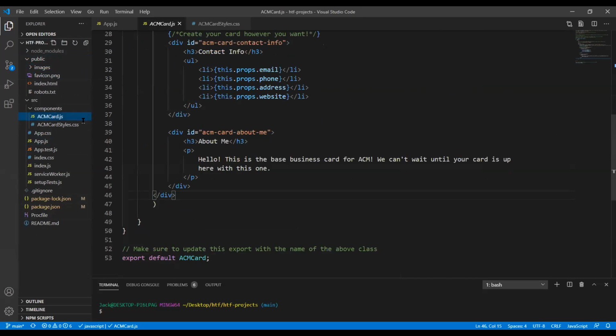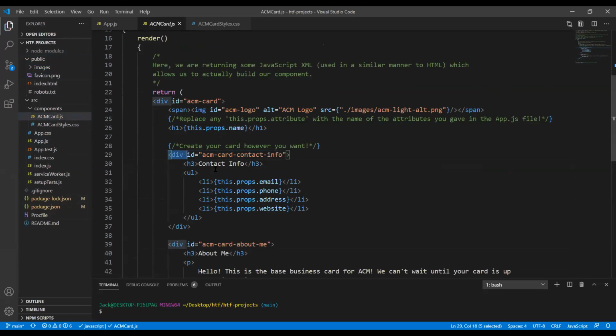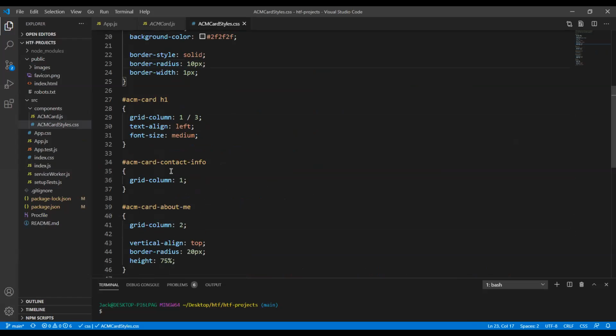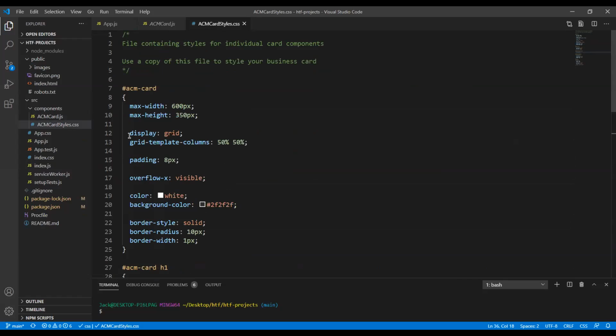So in my ACM card.js, again, I talked about earlier how we have these IDs here. And now this is why we need these IDs. This is a div that contains all of my contact info, right? So I got this ID here. And if we go over here to ACM card styles, ACM card contact info, this is the ID. Remember, we use the hashtag to target IDs in CSS. And then I'm assigning it a specific property. In this case, I'm telling it where to go inside of a grid, because it's contained inside of something that has the display grid property, which I talked about briefly earlier.